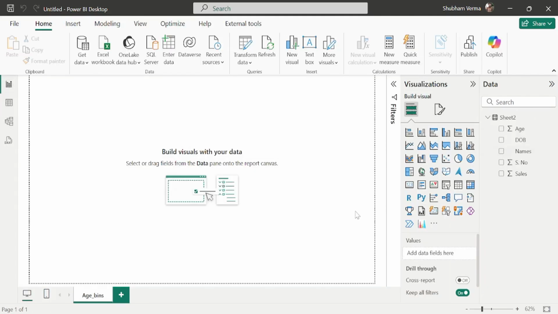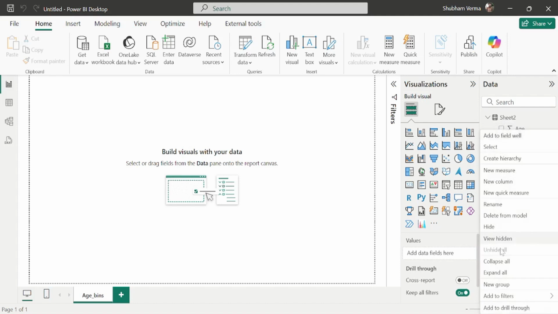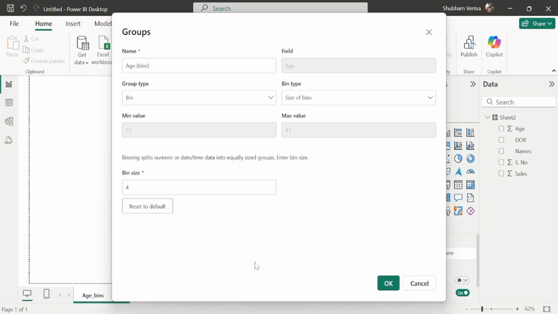Before using any visual, I will simply go to this age column and click on the three dots. And here you can see the feature of new group. So simply click on new group. In this dialog box, we need to fill in some parameters. From here you can rename your bin's name. And under group type, you can see two types, list and bin.